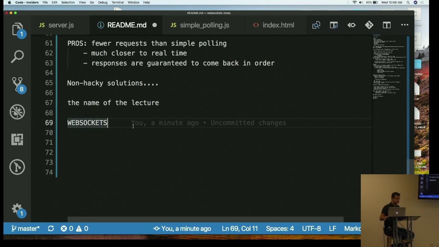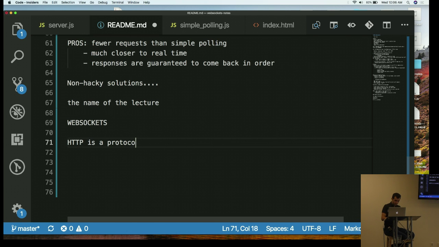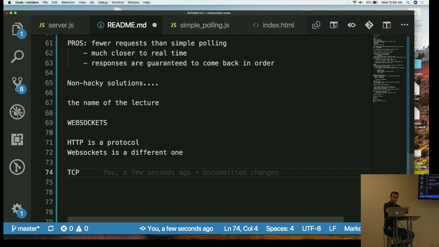Now WebSockets is a different protocol than HTTP, right? HTTP is a protocol, and WebSockets is a different one. Separate protocols, but they both work on top of TCP, which you have talked about. So HTTP is a protocol that uses TCP. We set our verbs and go POST, PUT, whatever. Like we can send things back and forth. WebSockets is just a different protocol.